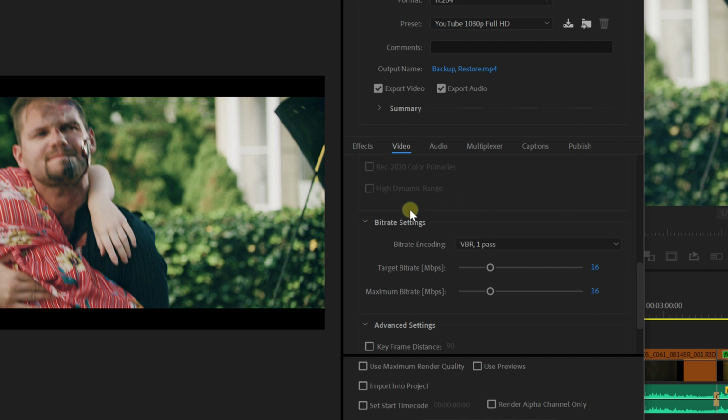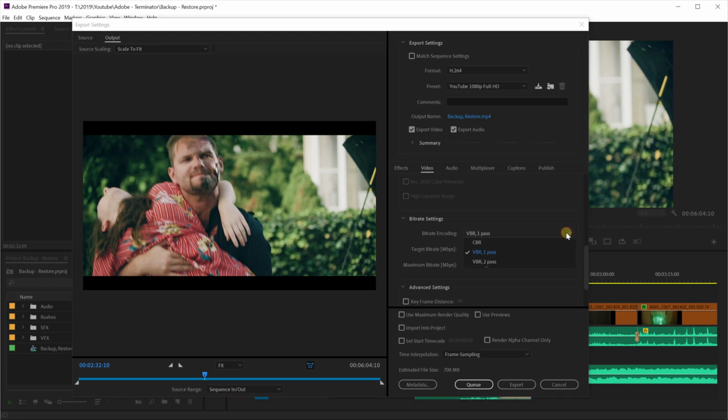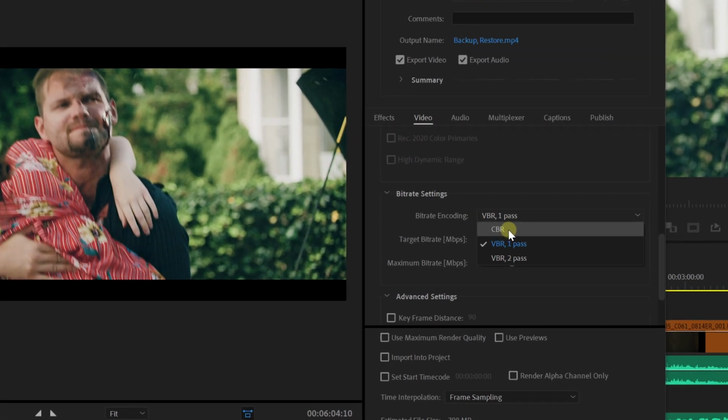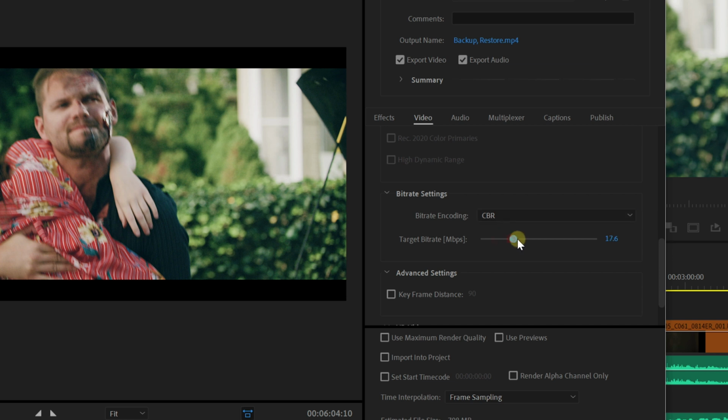Now, bitrate means the amount of bandwidth that you give to your video per second. The higher this number, the better the quality will be, but also the longer your export times will be. There is a CBR and VBR setting. CBR stands for constant bitrate, giving you X amount of bandwidth per second. VBR means variable bitrate. Here you set a minimum and a maximum bitrate per second.